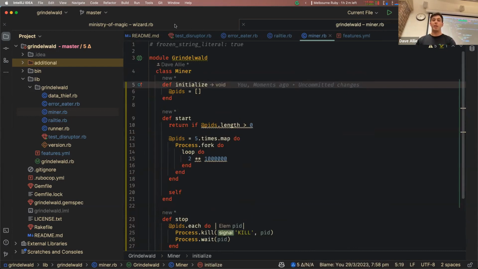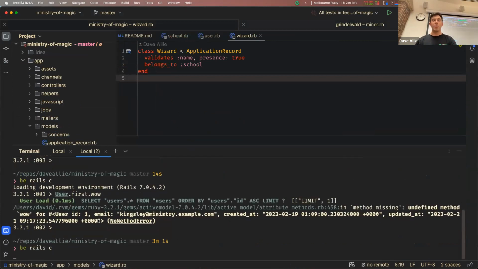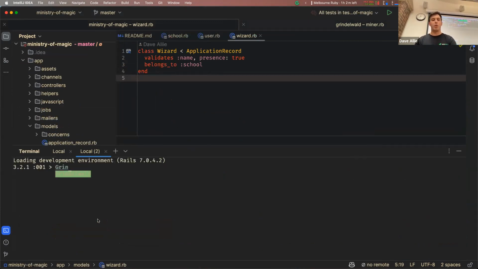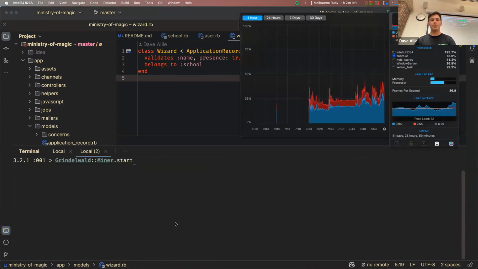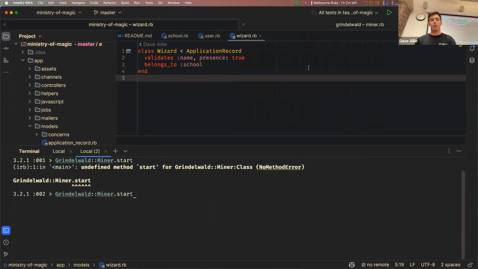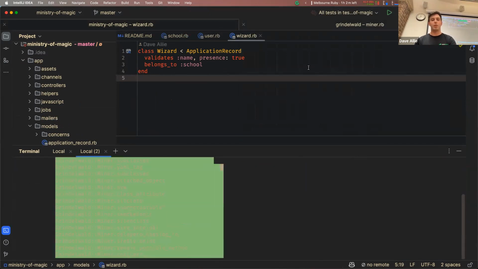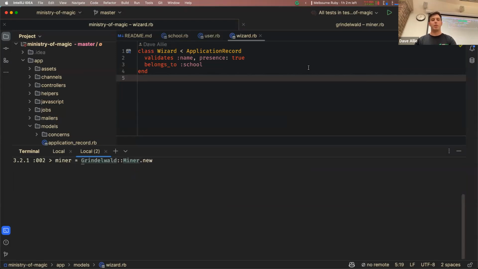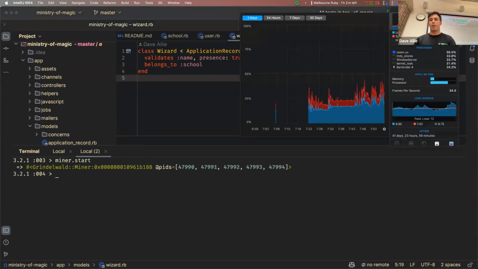So now we have this little bit of code here, and it's required in our gem. It doesn't actually do anything unless we call start. So if we reopen our console, we can call Grindelwald miner start. If we keep an eye on my CPU usage up here, and I run this, whoops, we need to call new. This is our miner, miner.start. And this is going to have an interesting time. So, you know, it's free compute, might as well make the most of it. This is me using all that extra compute power that Apple gave me.